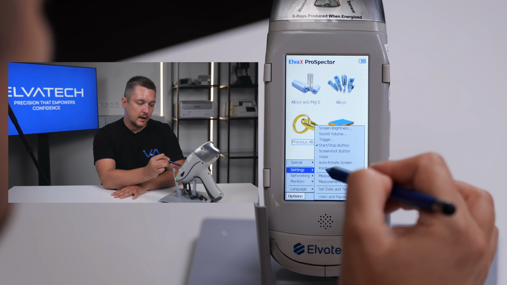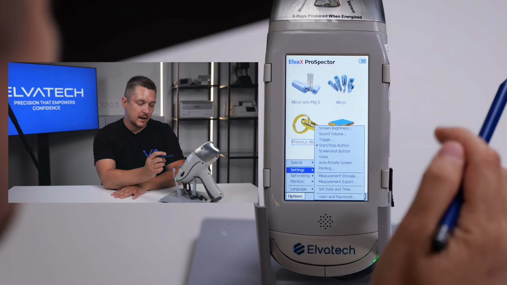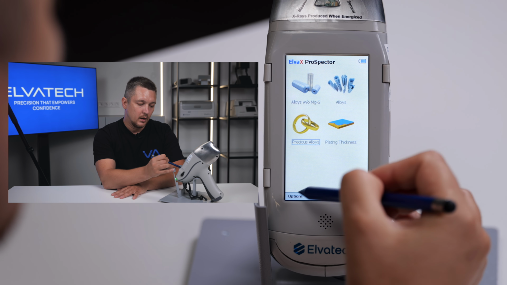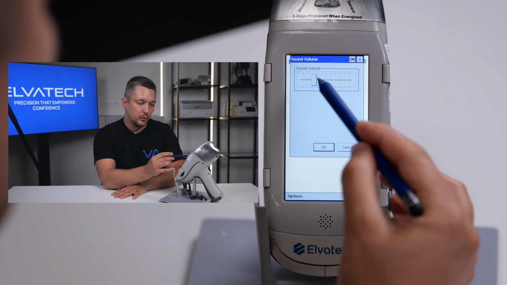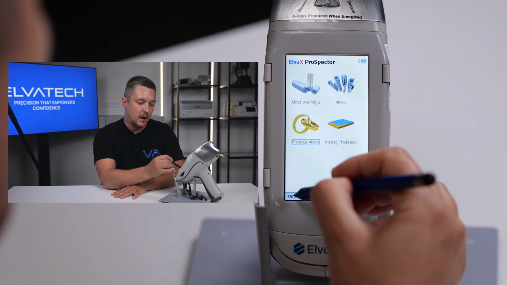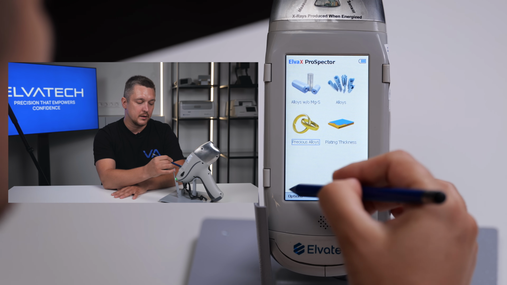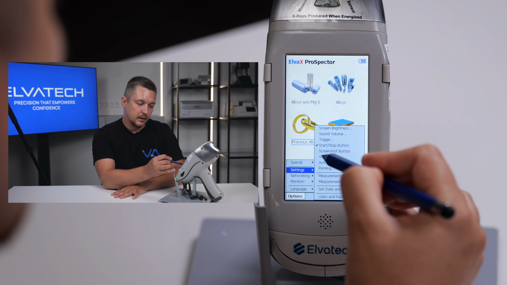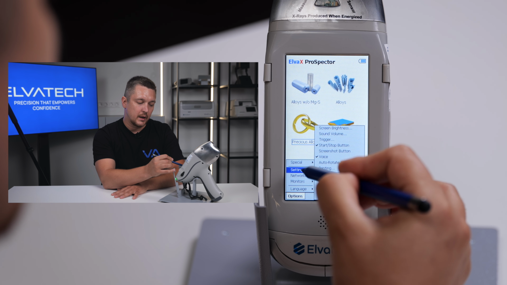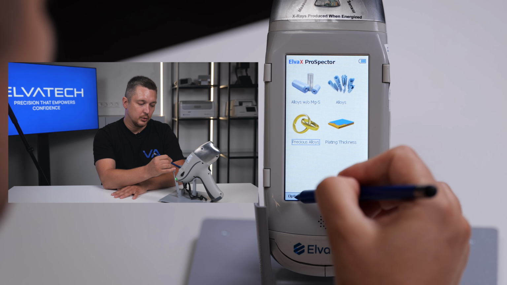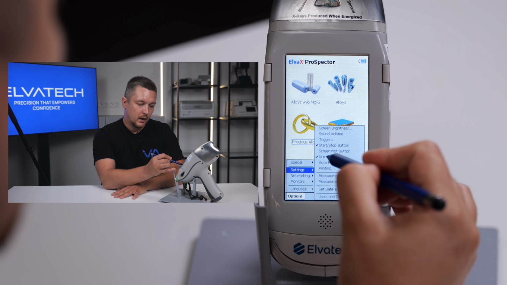The next submenu is settings. Here we have the extended submenu where you can adjust the screen brightness. Next we have sound volume. Here you can adjust the sound volume, and the analyzer will make a sound after, for example, the measurement is completed. But it works only with the menu item voice. If you turn on the voice, after that you can adjust the sound volume and the analyzer will give you the signal.